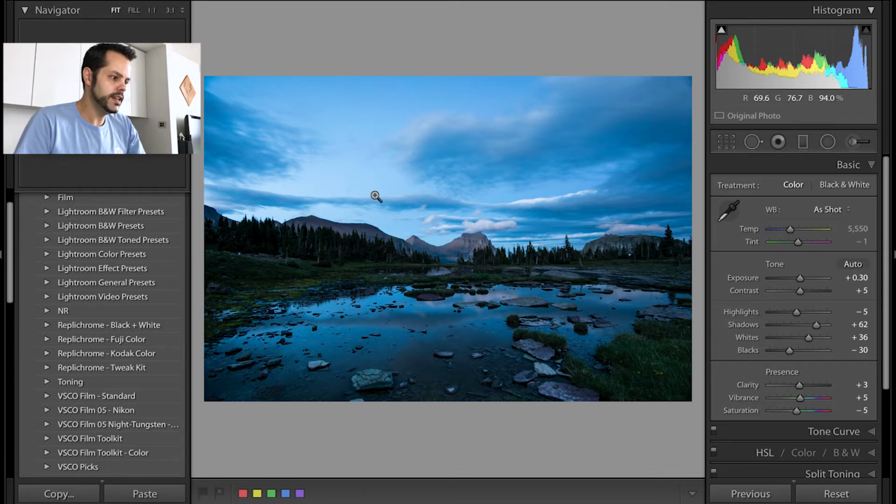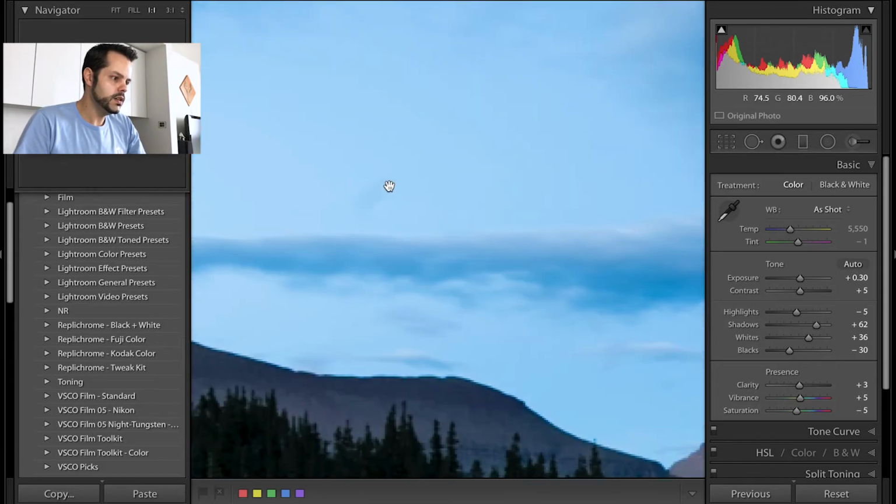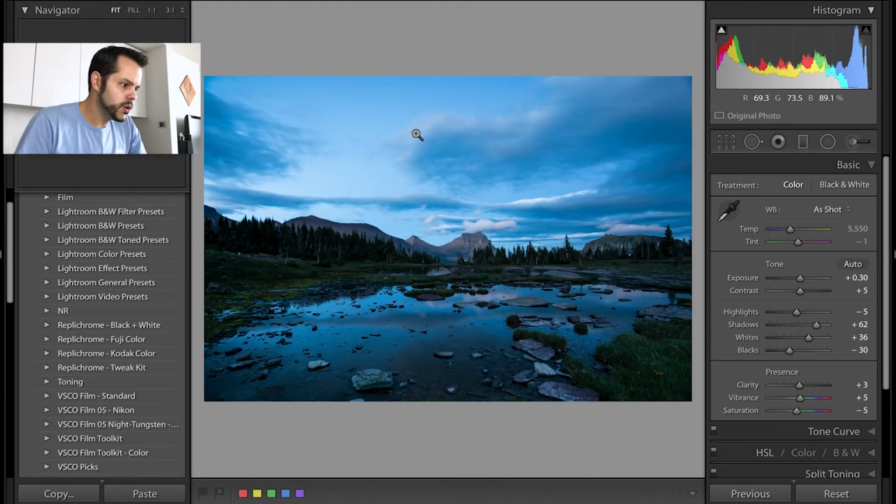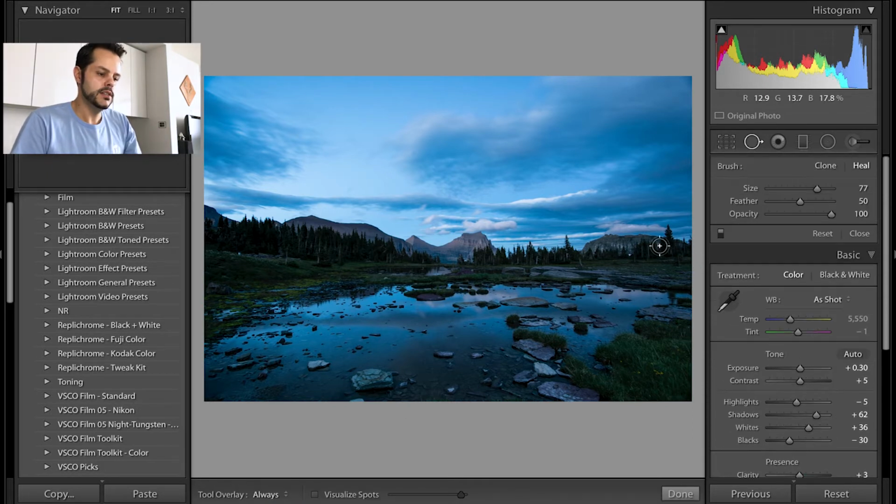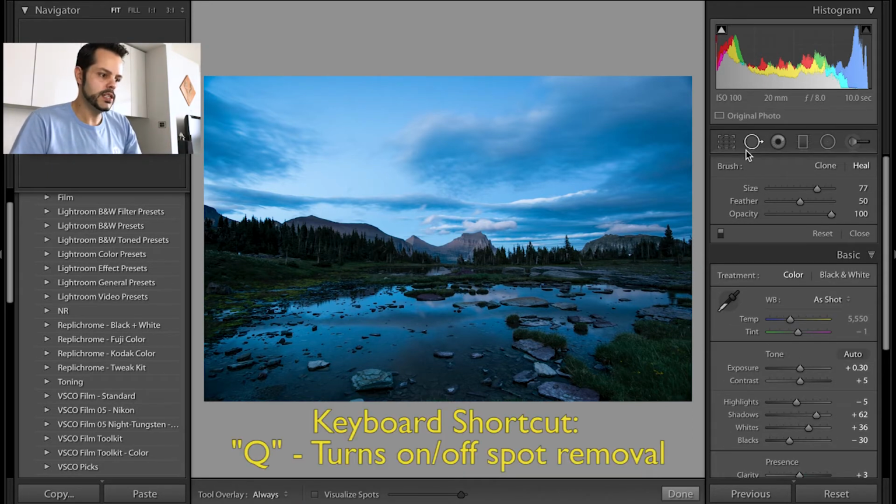Now I can see if I zoom in, I've got one spot here, and if I were to look a little harder, I could probably pick out a few more. But I'm going to go ahead and go right into the spot removal tool. I hit Q on my keyboard, that's the shortcut, and I'm going to go down here to visualize the spots.